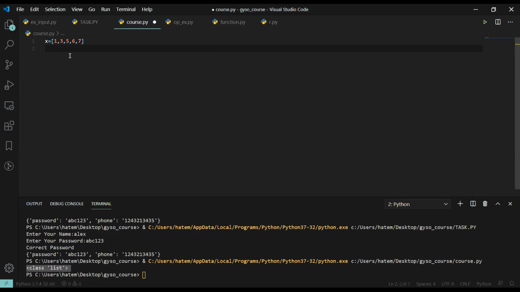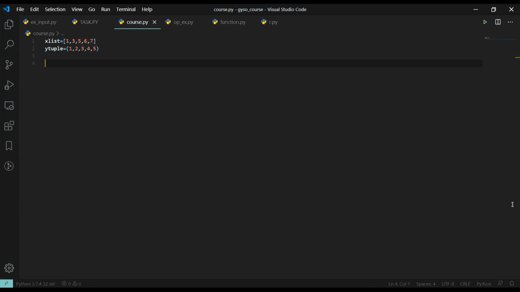And the difference between a list and a tuple: let's call this X list, and this one, let's call it Y tuple, okay? This is a tuple, so 1, 2, 3, 4, 5, and so on. The difference between this one and this one is that I can start my program like this.